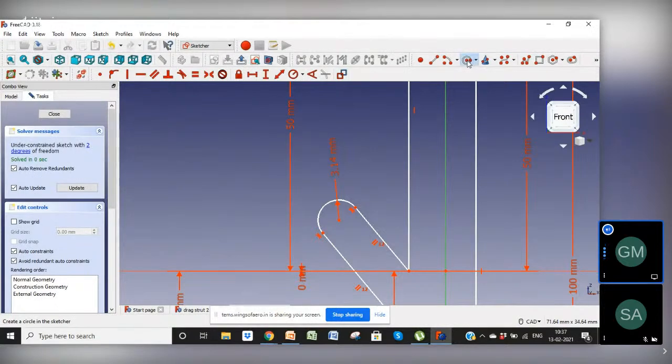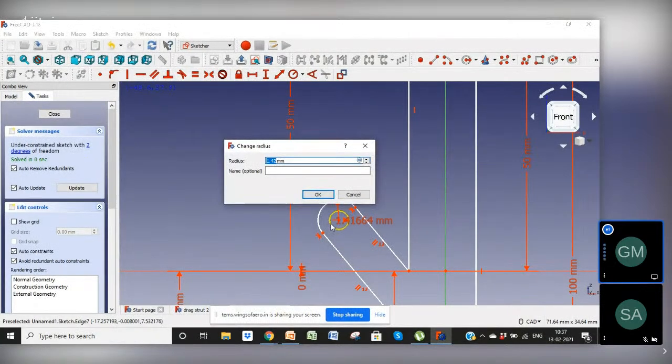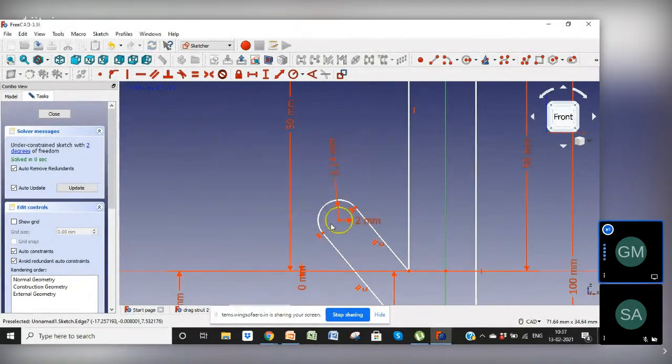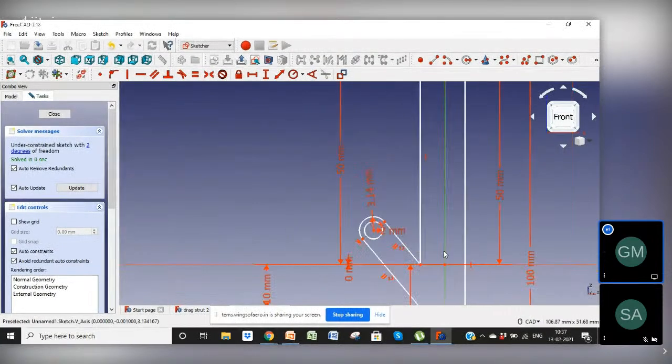Making a circle here which we need to cut out, and coinciding these 2 points, giving a radius of the circle. Let it be 2 mm. It would be fine enough for us.